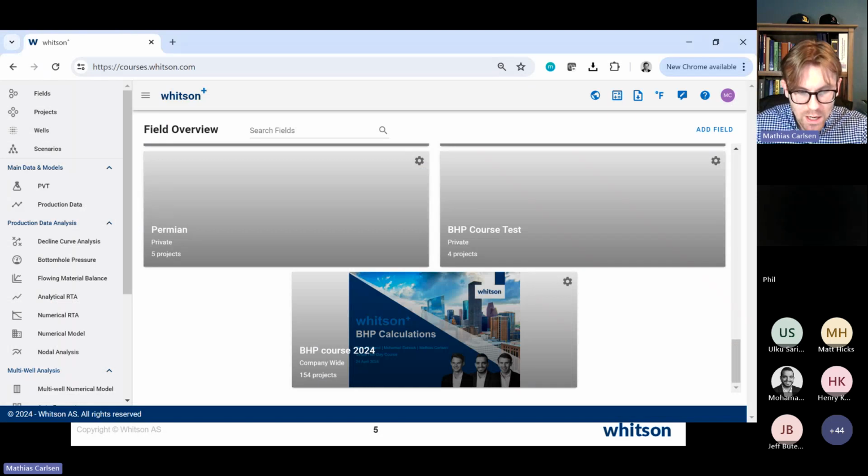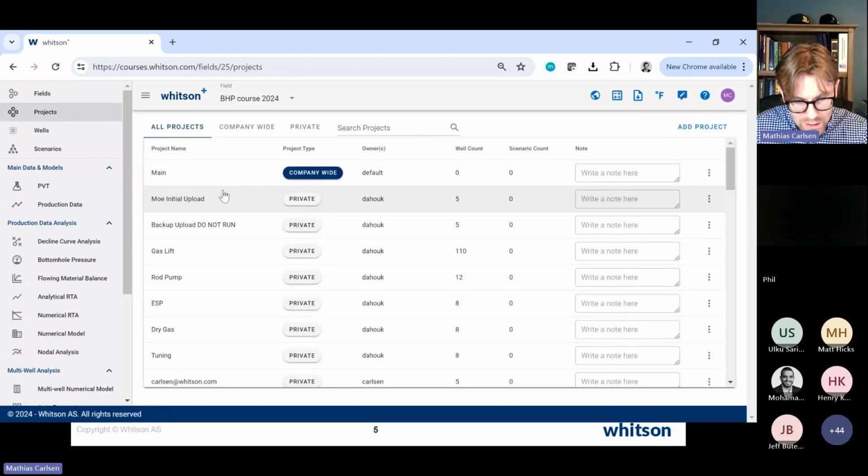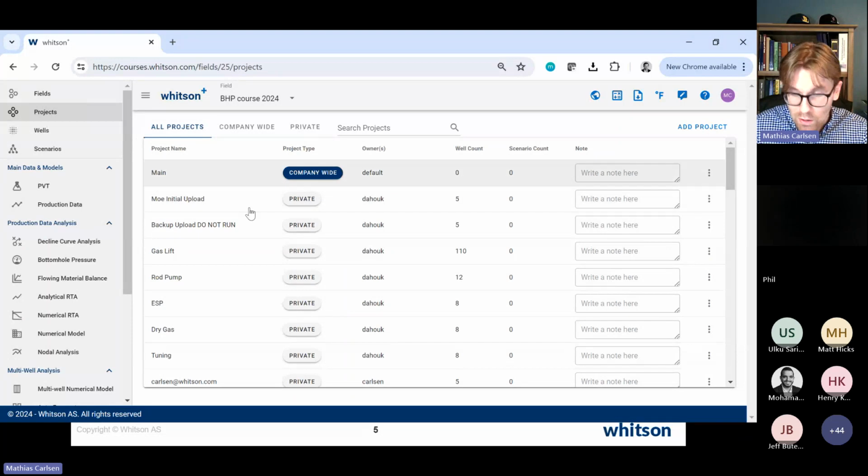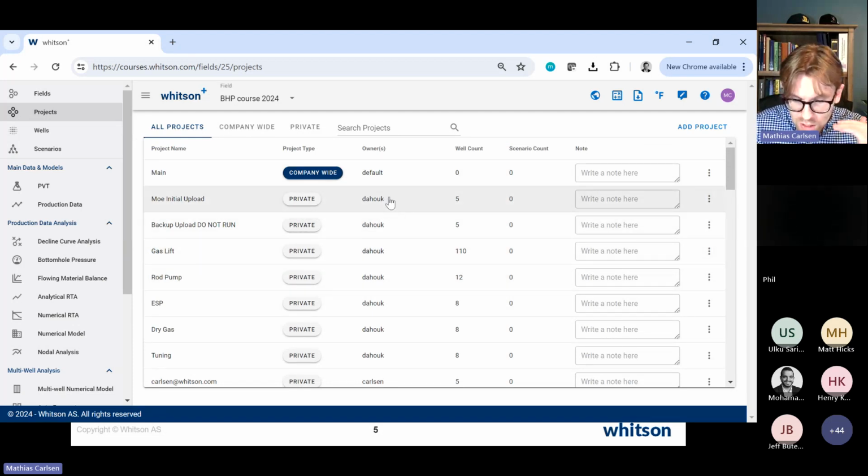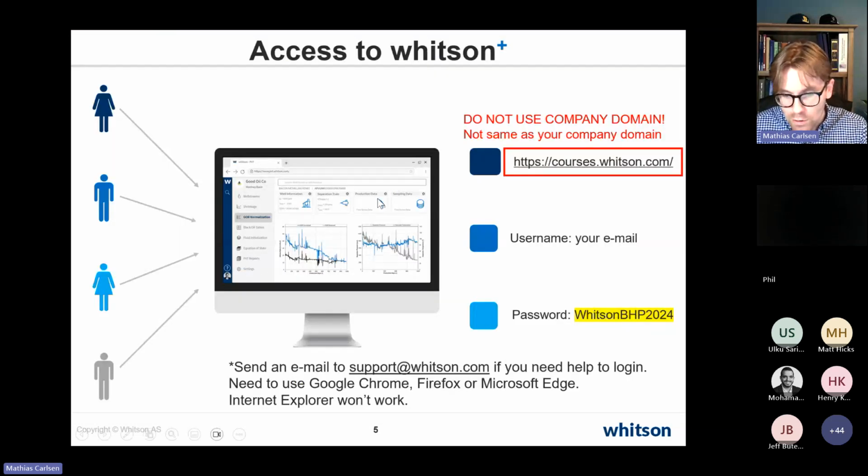Just make sure that you're logged in. Once you've logged in, click this picture that has the front slide of the course today, called BHP course 2024, and you should be able to get into this part right here, which shows the different projects. There you'll see your project that only you will see. Mo and I have been creating different projects, so I see those there. But you should see your project where you are a project owner, and you can go in and click there. The rest of the information Mo will provide when we get to the exercise part. But at this point, if you would like to do the exercises, please make sure that you have logged in to the software using your email and the password provided on the slide.